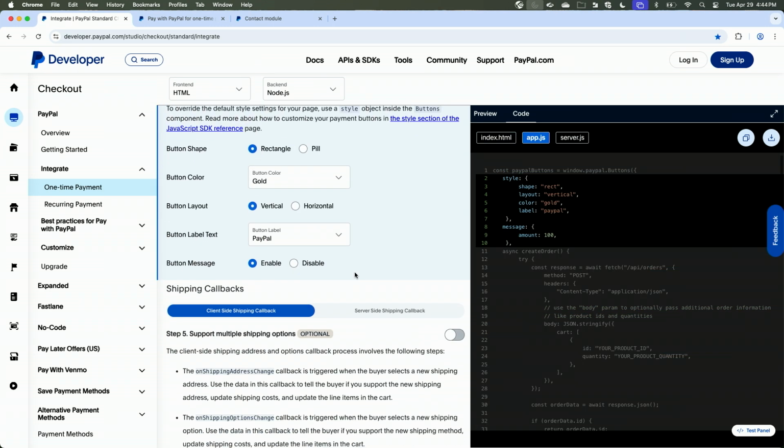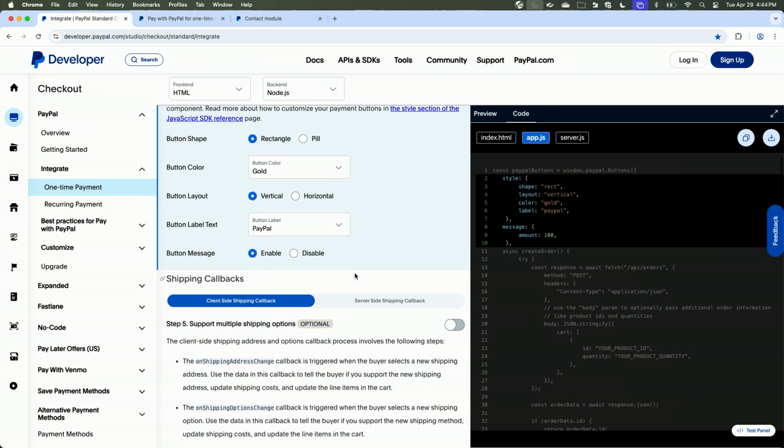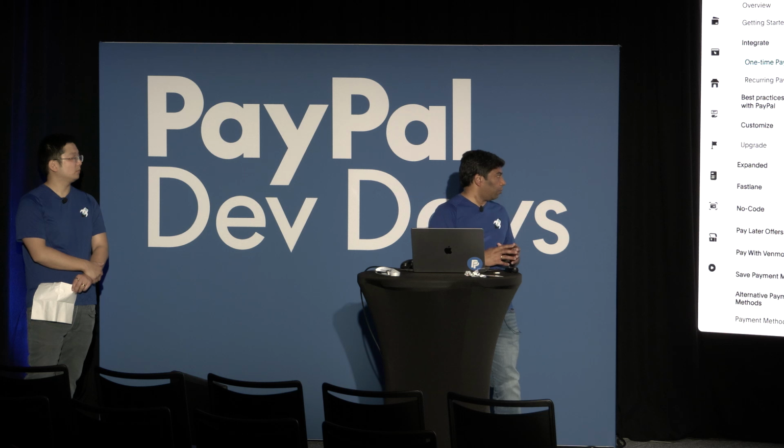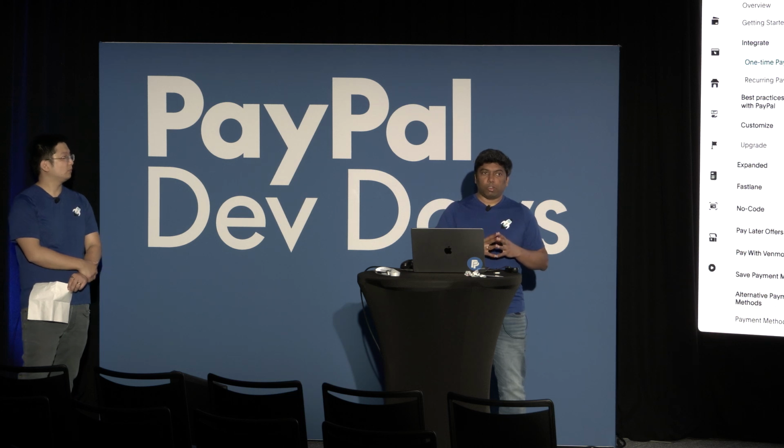And one of the two features that I wanted to highlight in this demo, the major advantages of having these interactive integration guides, is that recently we introduced shipping callbacks and contact module. These are two features that PayPal standard checkout has introduced.